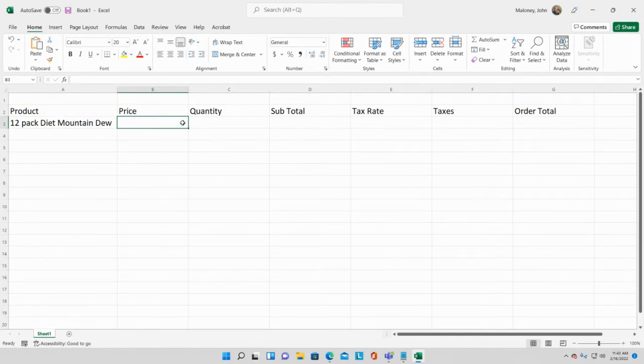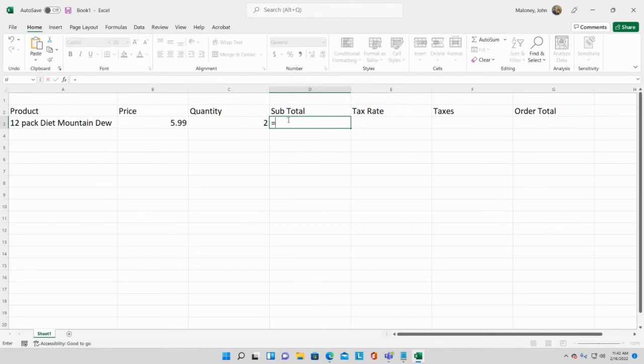So let's say a 12-pack of Diet Mountain Dew costs, these days it probably costs $5.99 or something. So I'll say $5.99. Okay, you see how it right justified? I didn't do that. And now let's do quantity. And let's say you buy 2 of those. Okay, so it right justifies. Now, to get the subtotal, we have to multiply $5.99 times 2. So in Excel, the way we do that is equal.